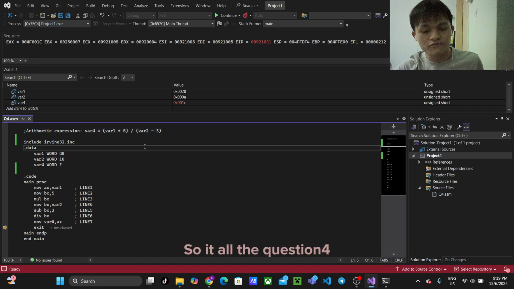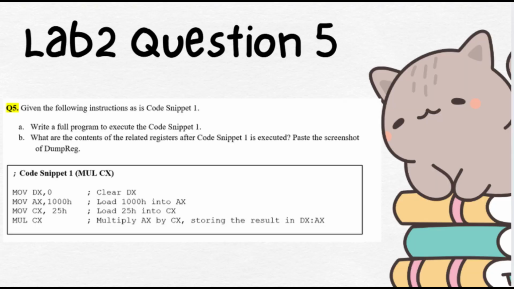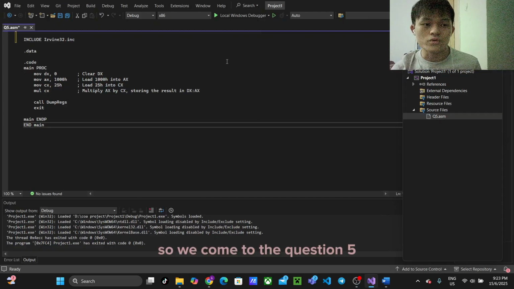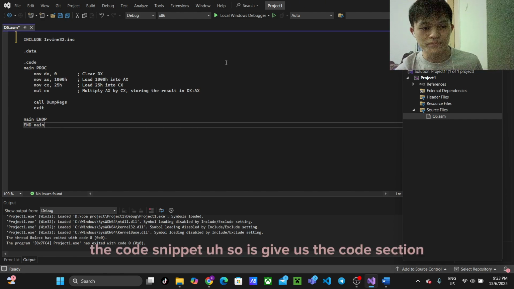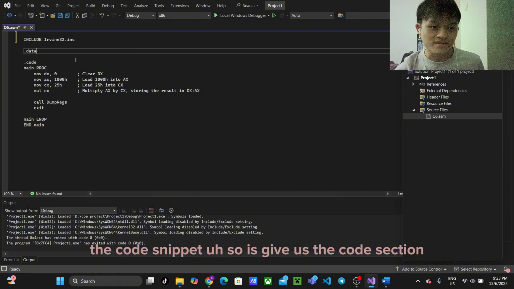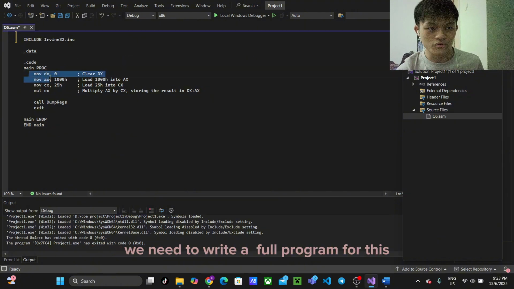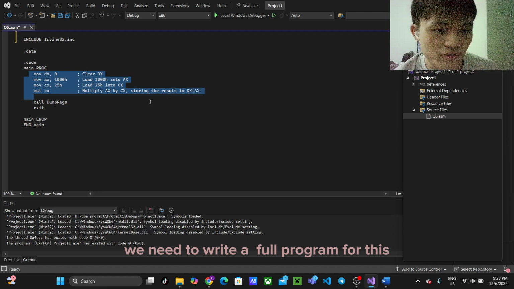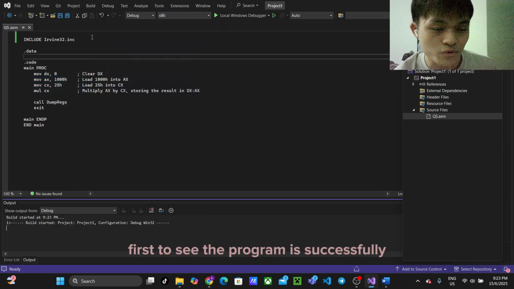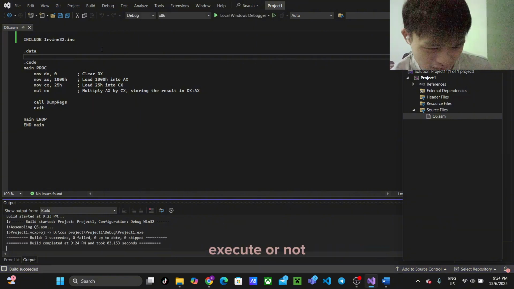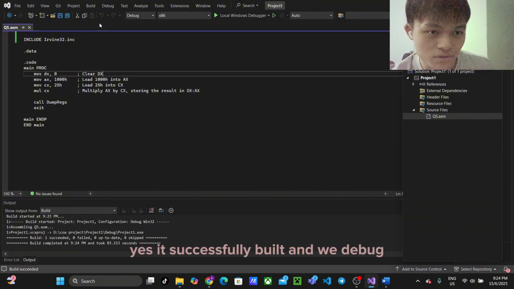So that's all for question 4. Now we come to question 5. In this question, we need to write a full program to execute the code snippet. So it gives us the code section, and we need to write the full program for this. So we build the solution first to see whether the program is successfully executed or not. Yes, it's successfully built, and we debug.